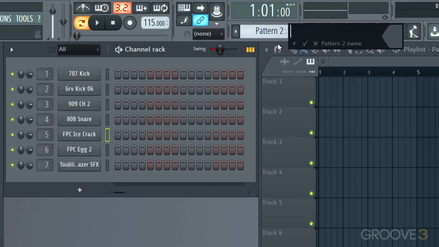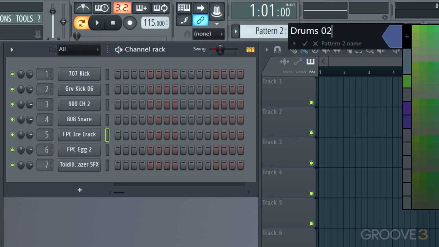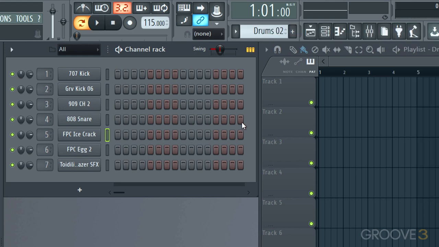You'll see right away I'm prompted to name it. So I think I'll call it drums 02. I'll give it a color since I'm here, just a different color. And we can start. So let's start by using this kick a little more. Again, I'll just do some different patterns here.